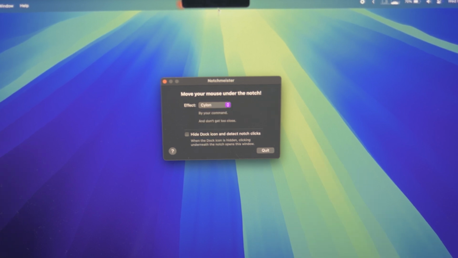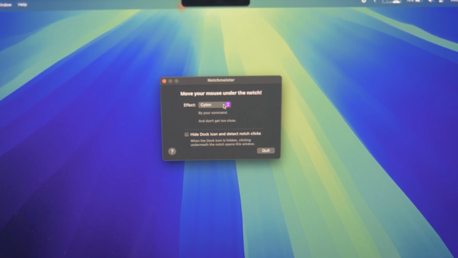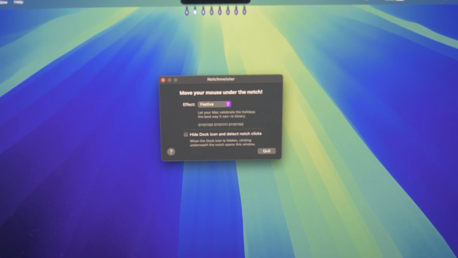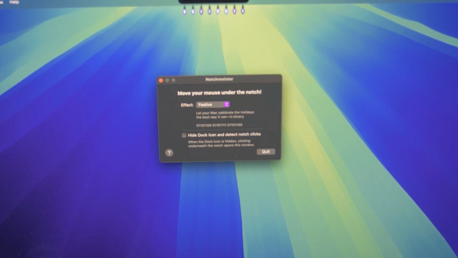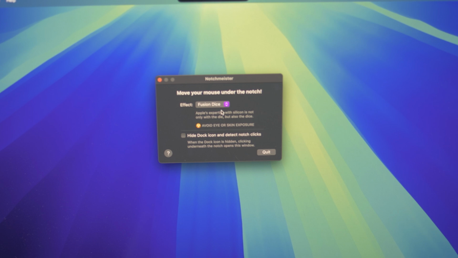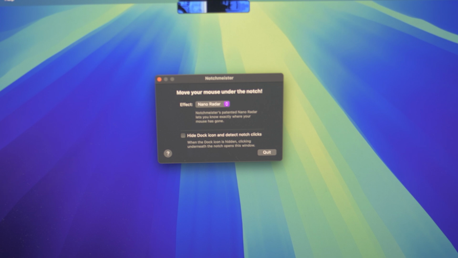So you can select whatever effect you want right here, like this, with the notch just moving, and the plasma leak. Very cool, in my opinion, one of the best. Because Christmas is coming, you have festive, so you have these lights hanging out of your notch. Very, very cool. And then you have a bunch of other effects. They are also very cool and very funny to have. So if you want to use it, just remember Notchmeister. It's free to download. You can just download it on the App Store.